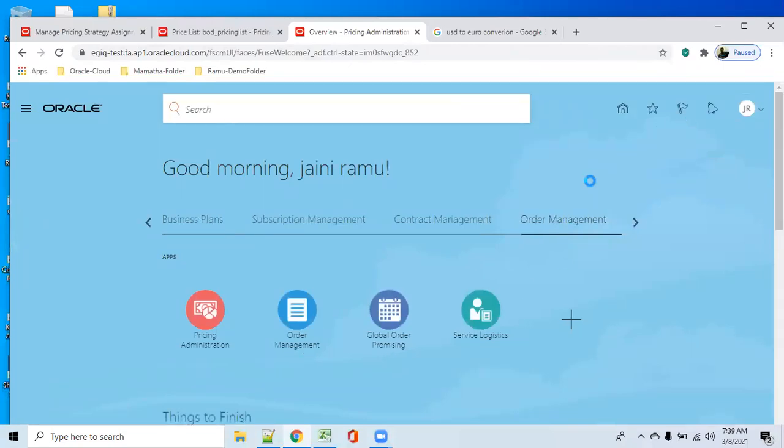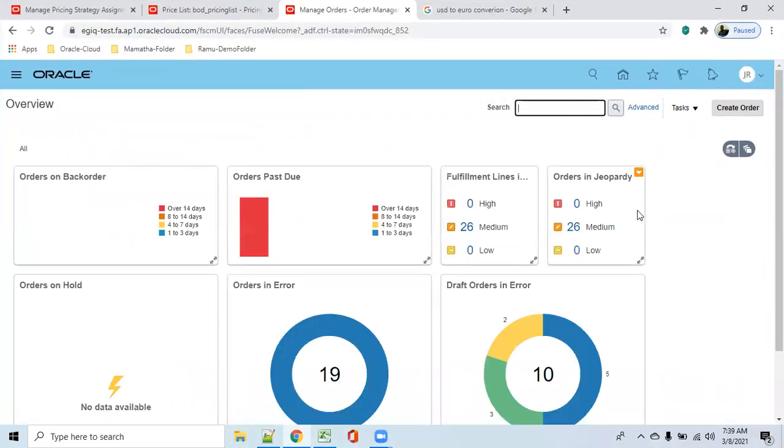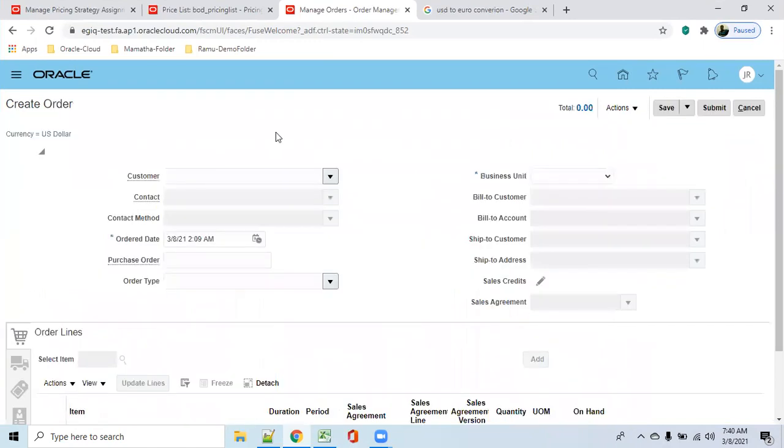So hit on order management. So we are not changing any strategy assignment. Nothing we are changing. Whatever strategy existing we have, for that we created multi currencies now. Okay. So now create order. Select your BU. Select your customer.